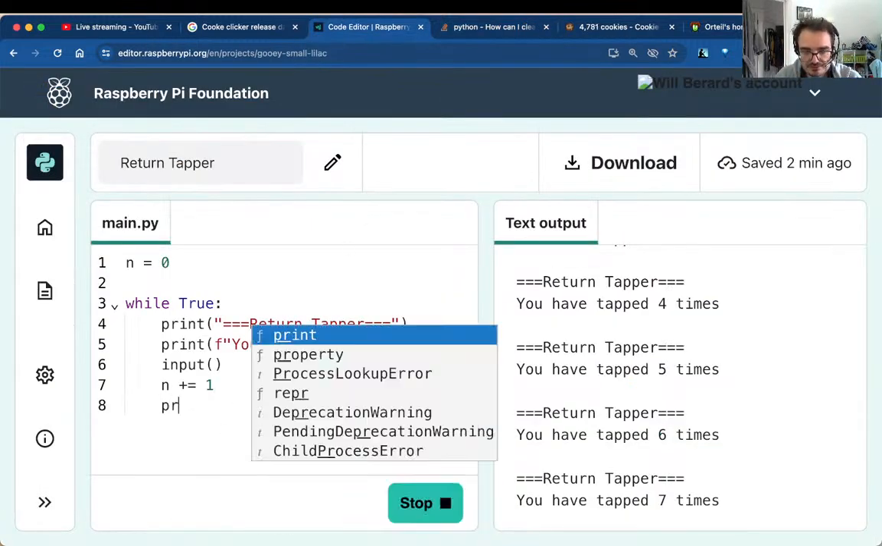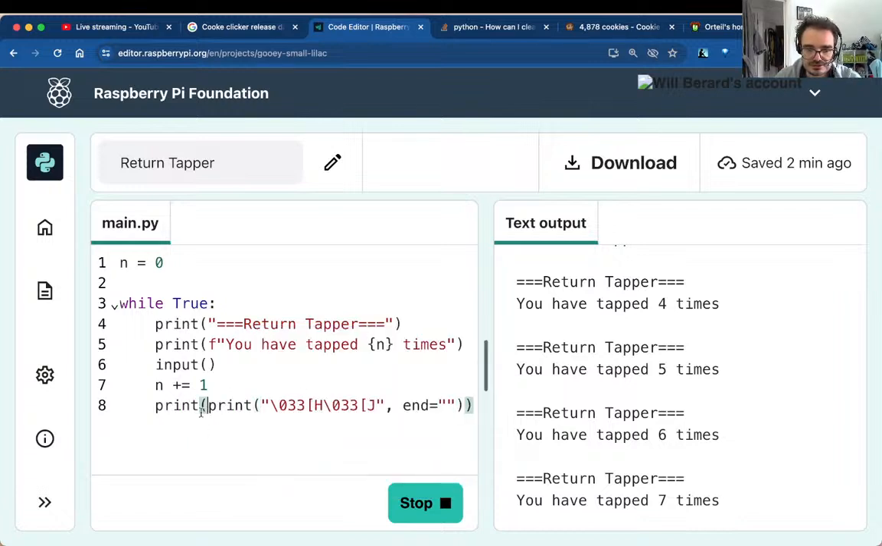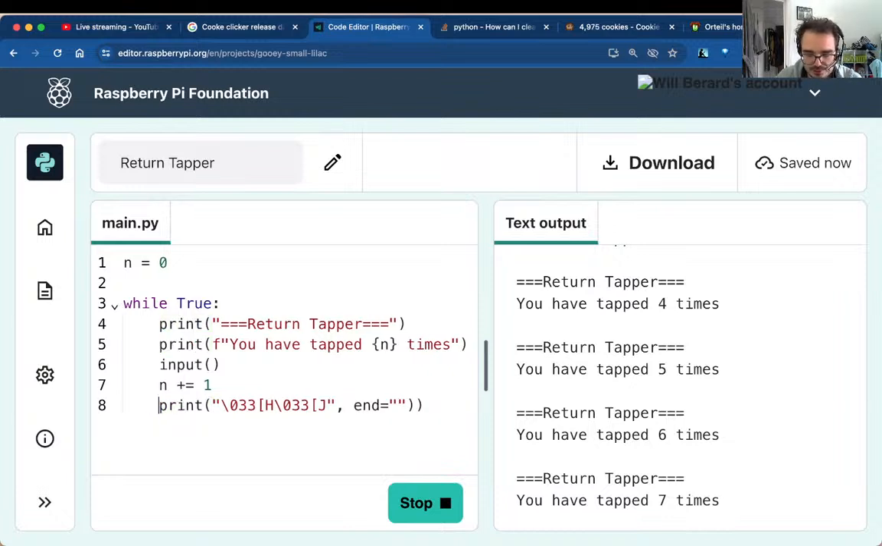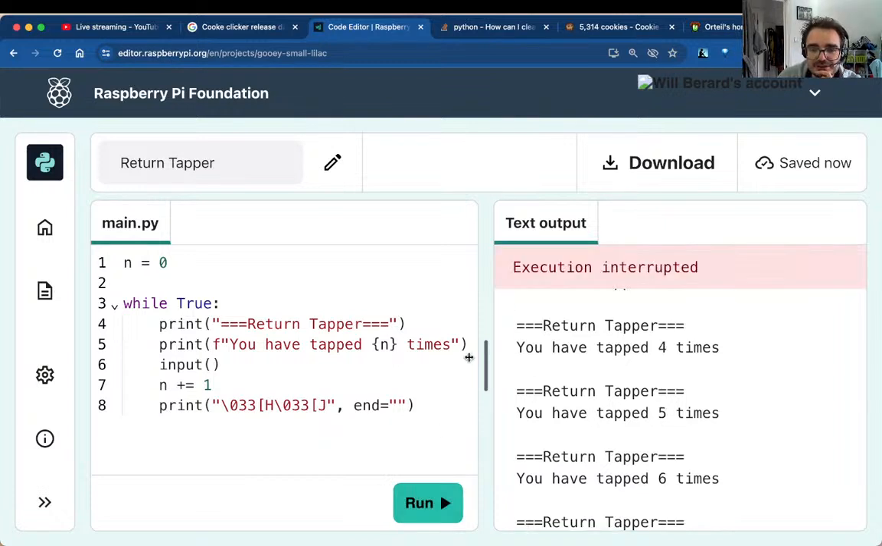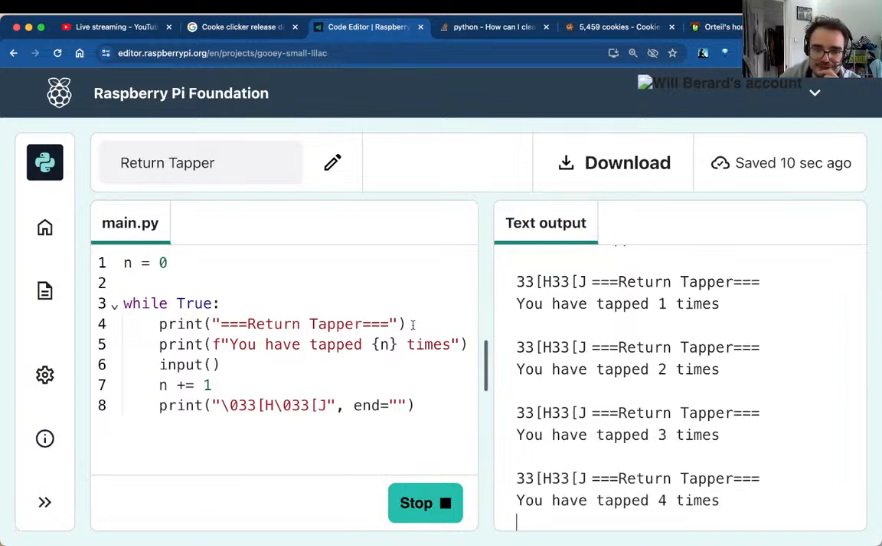So after each of the iterations of the loop, I print this special character: backslash 033, open square bracket, capital H, backslash 033, open square bracket, capital J. Then this will behave like this. Not on this one. That was working in my console.